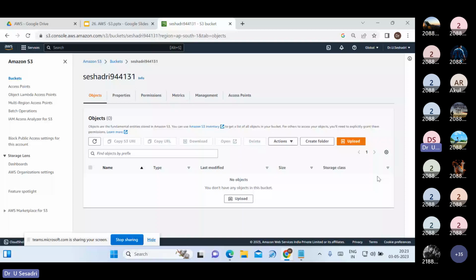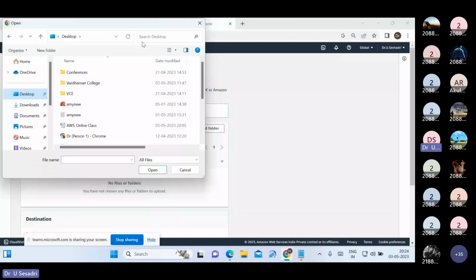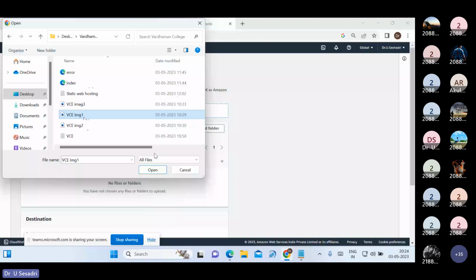Now I am uploading an object. Click on the upload option. Here we have to choose add files. On the desktop, in the Vardhaman College folder I created, I downloaded 3 images. I am selecting the first image. Click on open. Scroll down.